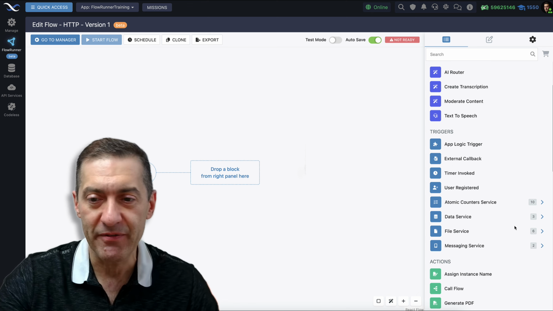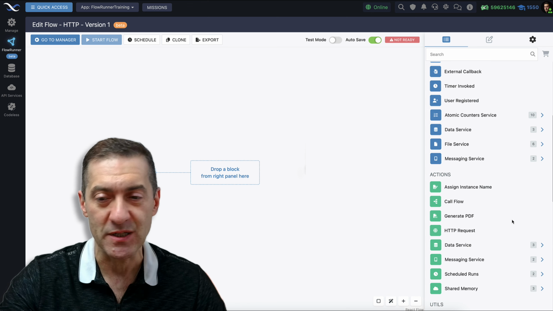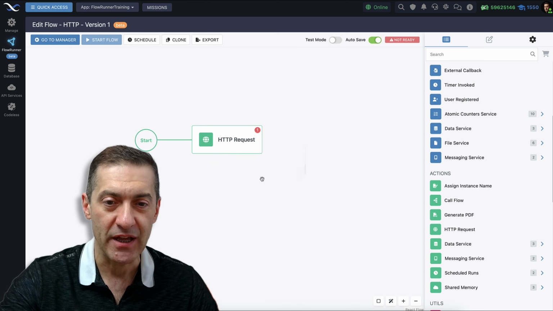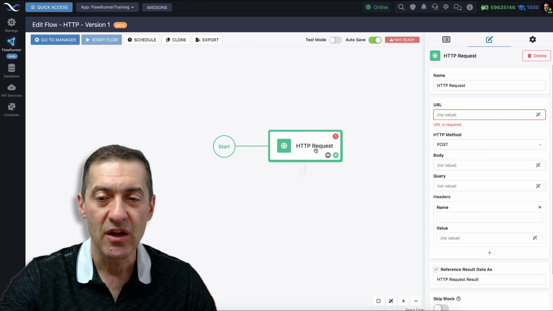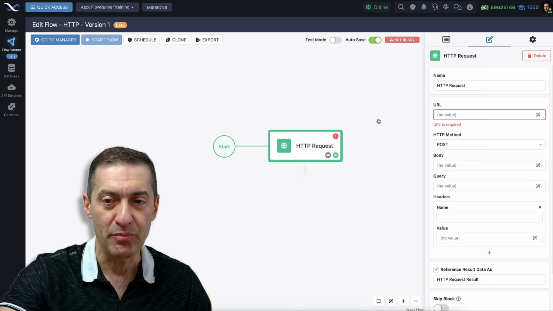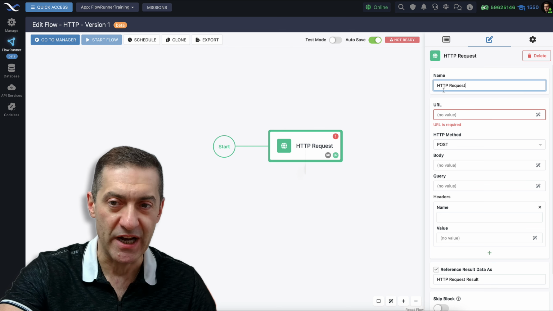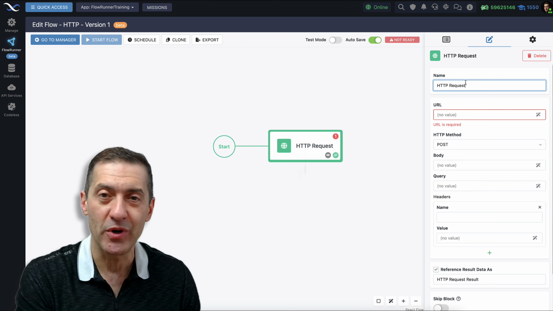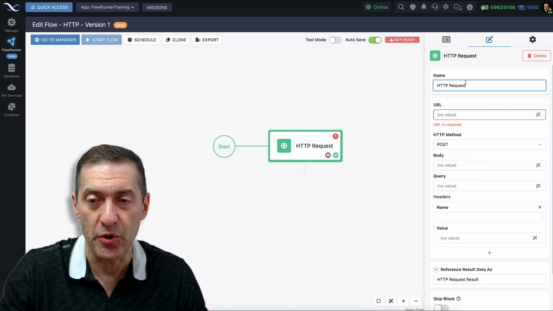So you will find the HTTP request block under Actions. You can see it right here. Drag it out and let's select it to see what the configuration parameters of this block are. And by the way, you can rename it to give it a specific name that really reflects what this block is fetching or what it is doing.